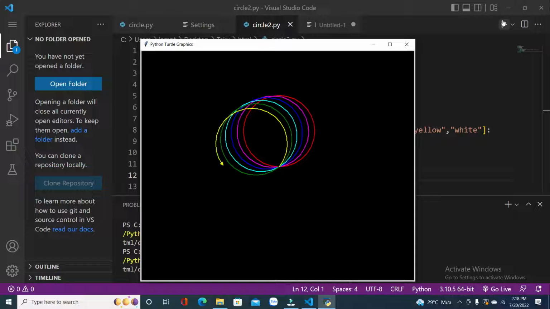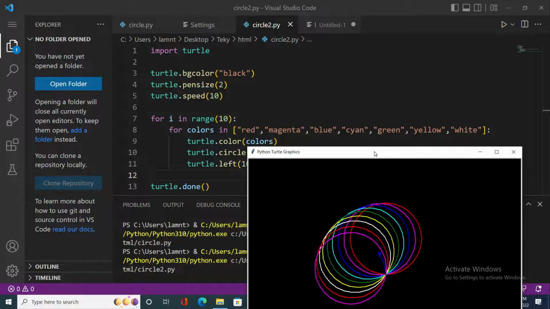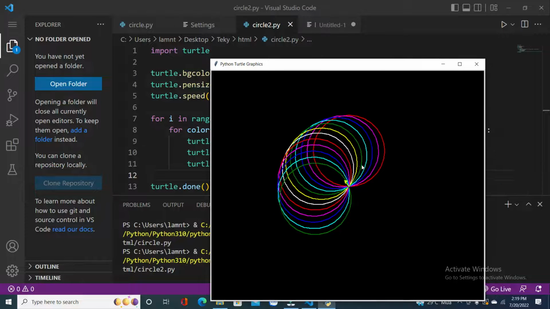The pen actually changes color, in exactly the order that we want it to go: red, magenta, blue, cyan, green, and yellow, then white. It's just going to keep repeating that way. So we're going to see the final result.